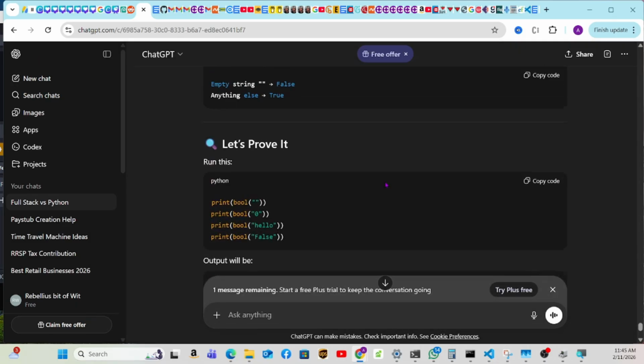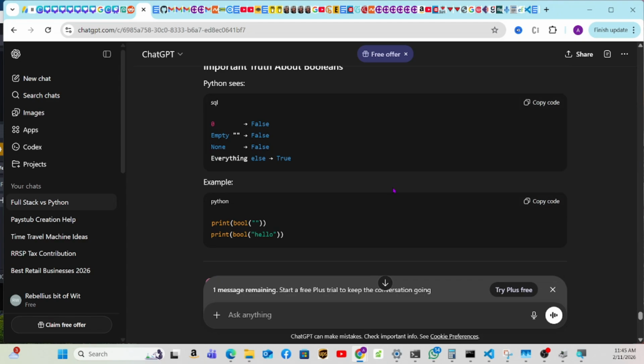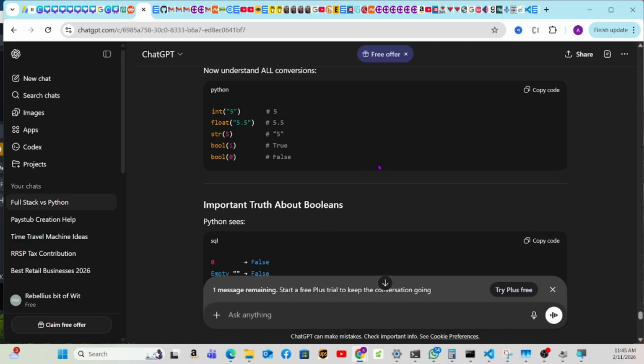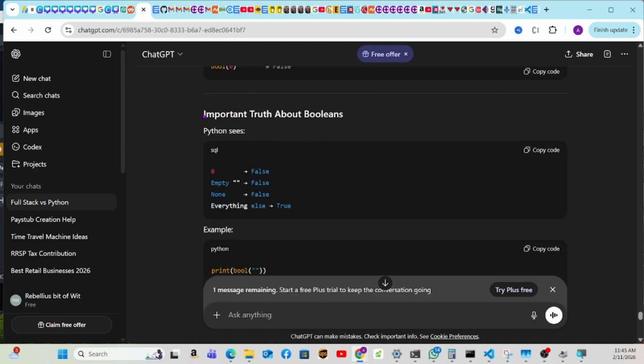Go back where we were. We were here. Important truth about booleans. Oh, because we never got there. That's why, remember, I stopped here and I did it on my own without even reading the rest. This is where it's important. ChatGPT already gave us before I even asked my question. Look, important truth about booleans. Python sees 0 as false, empty as false, none as false, everything else is gonna be true. So very important to remember this.